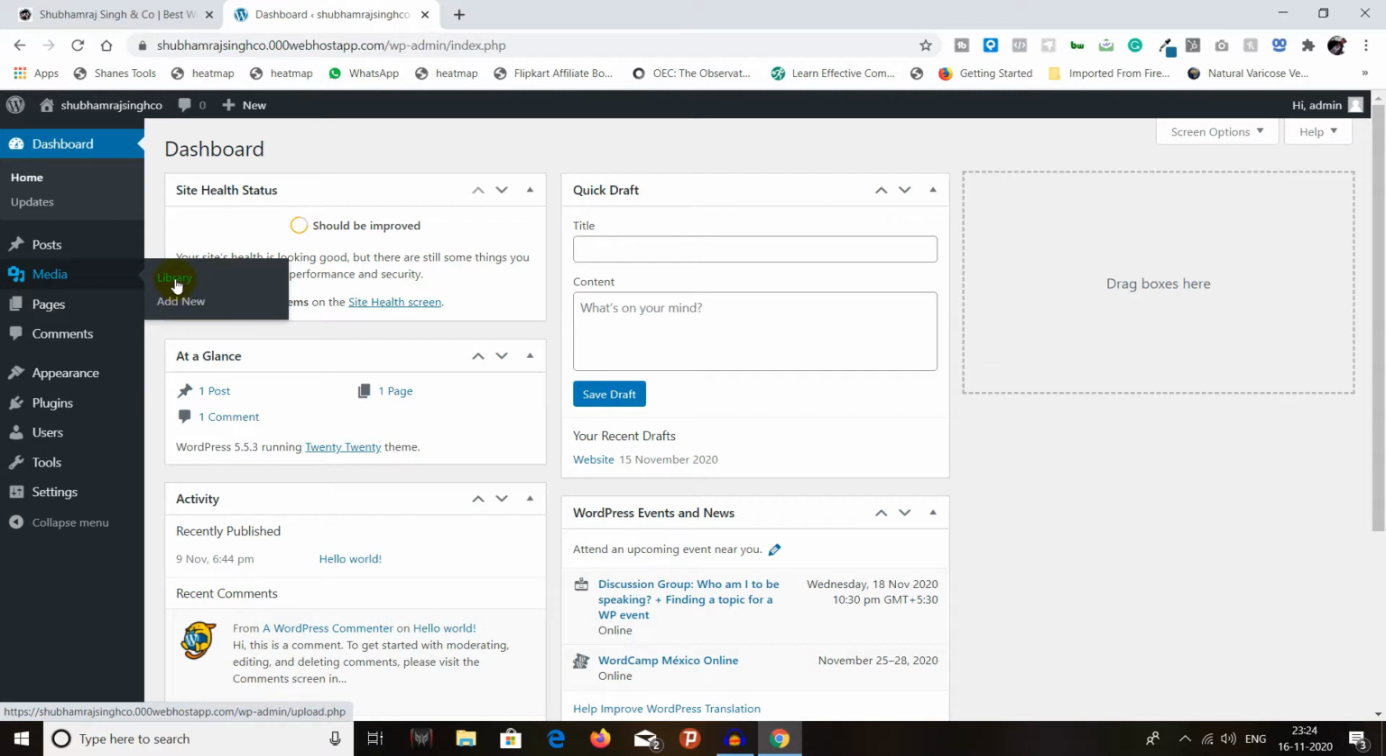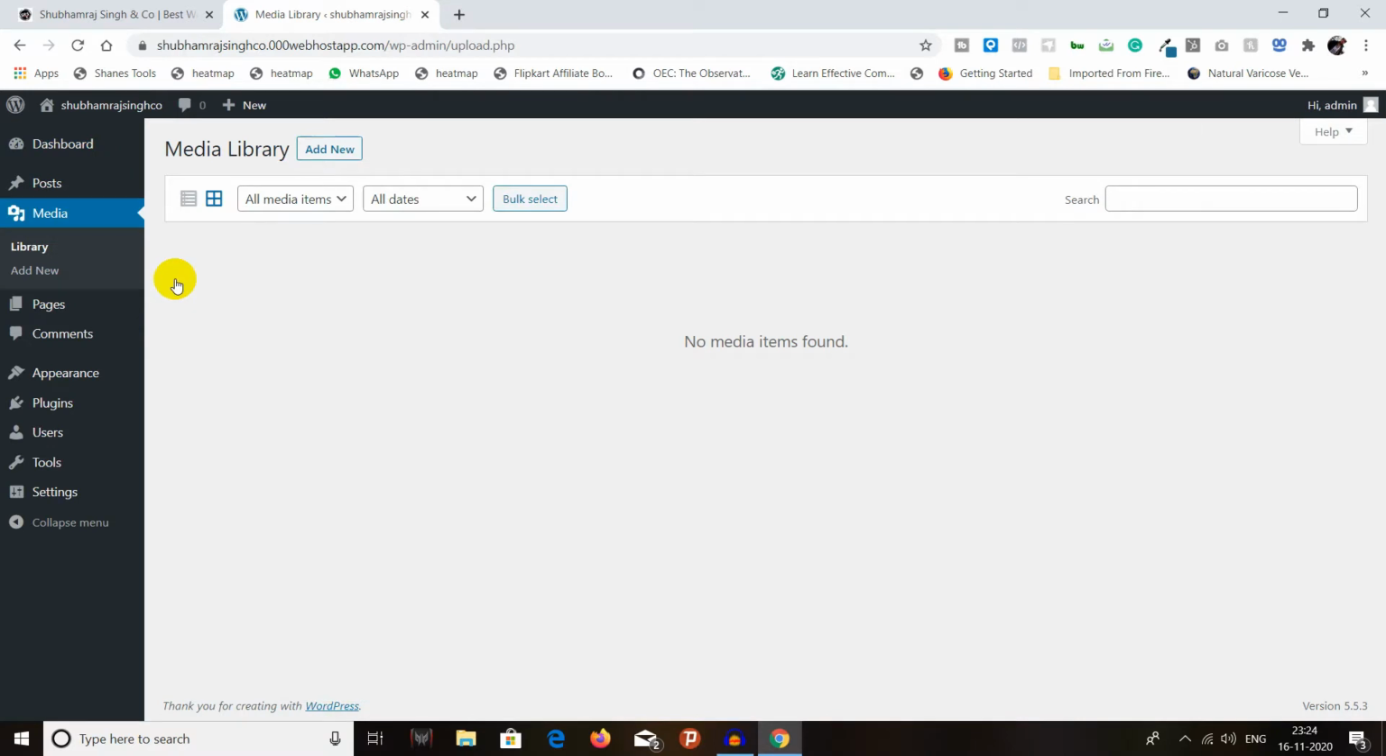We will go forward and click on Library. Library is a collection of all the files which you have uploaded on your website. Currently I have not uploaded any kind of file on this website, that's why you are seeing "No media items found." Once we upload all the images, files, or maybe videos, you can see each and everything over here.